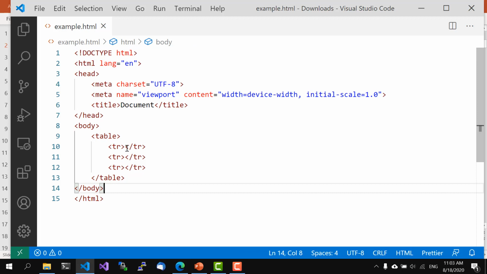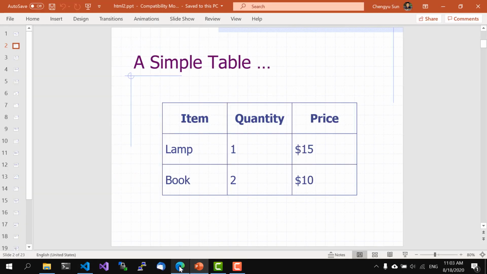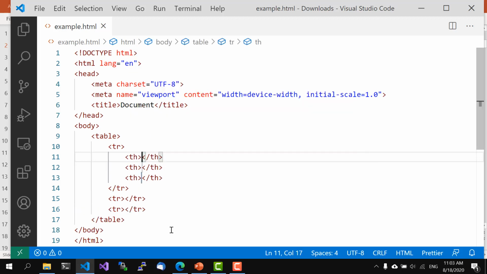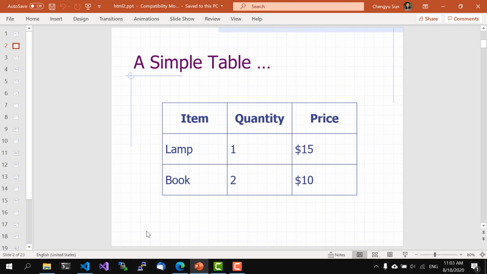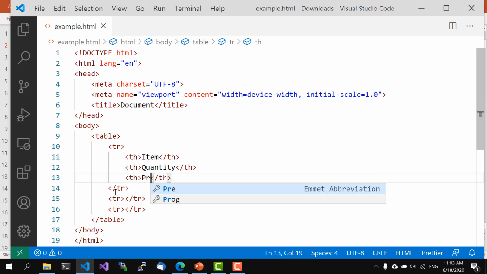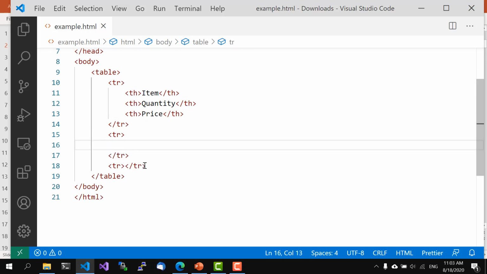And then inside the first row, we'll have 3 cells. So each cell is either a TH tag, which stands for header cell, or a TD tag, which stands for data cell. So we'll need 3 THs, and they will be item, quantity, and price. And then for the next row, we'll have 3 TDs.